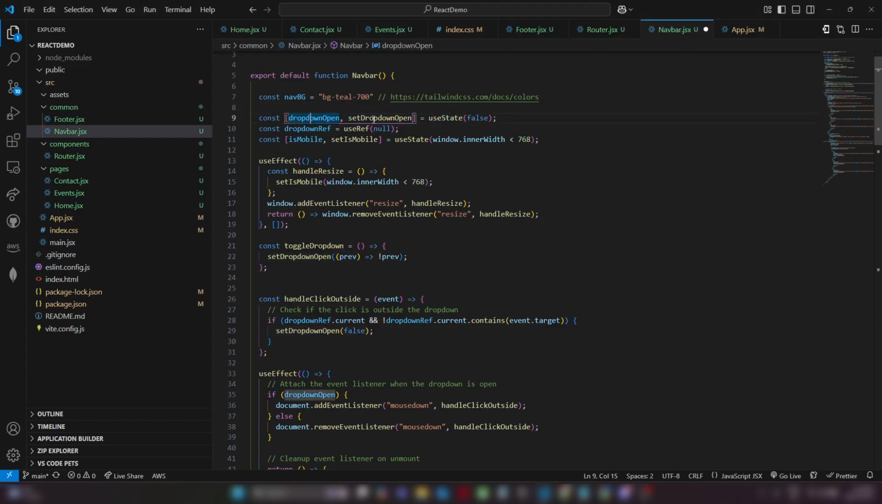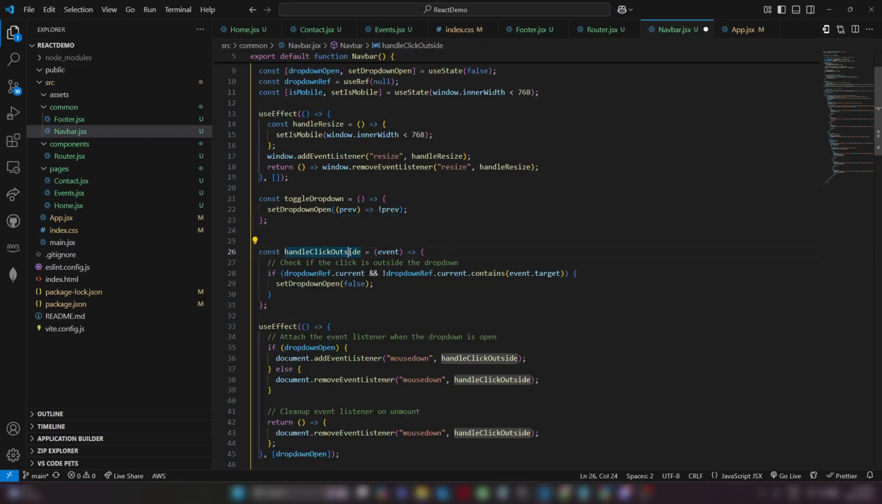So this is like checking to see if it's open or false, and this is setting it. Toggle dropdown is just running this function of setting this value. And so how it's running is like, what was it previously? Okay, now it is this, it's a bang operator. Now it's the opposite of what it was previously. And this handle click outside is basically doing the same thing.